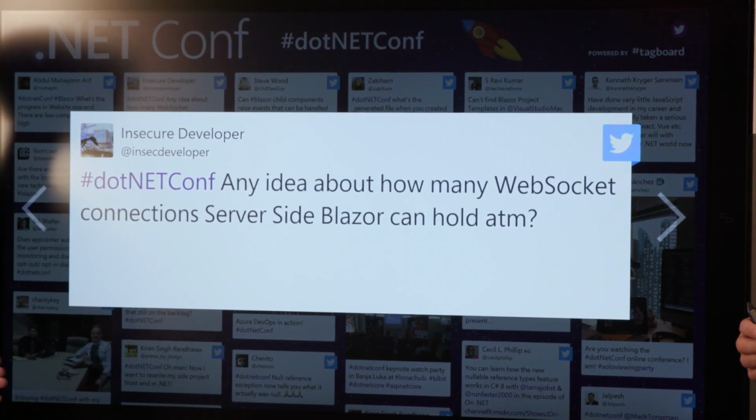Any ideas about how many WebSocket connections server-side Blazor can handle? That really depends on how your server is set up. If you use the Azure SignalR service, it will multiplex all of the connections to your app, and you can scale up to tens of thousands of connections, no problem. The connections may not be the real bottleneck, though. Most likely it's going to be memory on the server, because you are paying with your server resources to actually run the UI for the client. So you've got to maintain all the UI state and the component instances running on your server. So you're going to have to plan for that accordingly, and we have docs to help you do that.